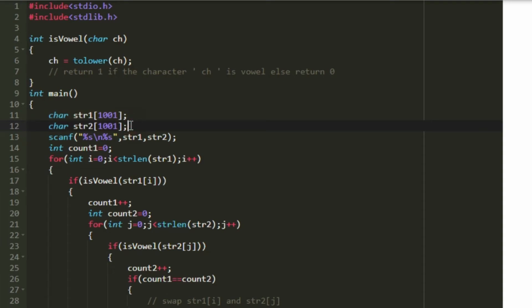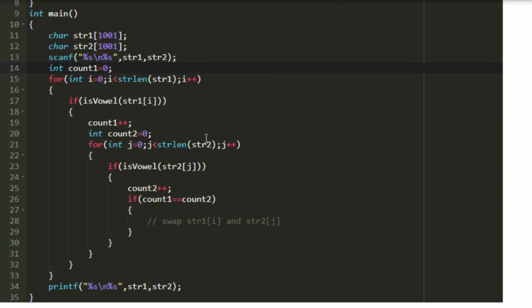First I am creating two character arrays named str1 and str2. In the next line, using a scanf statement, I am accepting the input strings and storing them into the character arrays str1 and str2. Then I am creating a new variable named count1 and setting it to 0. We will be incrementing this variable count1 if the character in str1 is a vowel. If count1 is equal to 1, then it means that the current character is the first vowel. Suppose count1 becomes 3, then it means that the current character is the third vowel in the first string. So we will be using this variable to find the nth vowel.